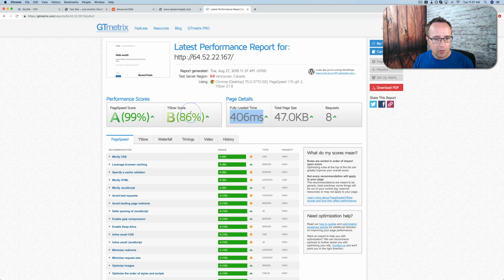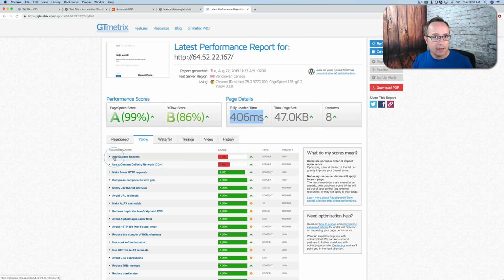And the YSlow score is not great because it wants a CDN, which you currently don't have, and it wants expires headers, which can be added very easily using either htaccess code or a plugin like WP Rocket or another speed optimization plugin. Those are easily fixed. And then the YSlow score would be high 90s or 100, or probably not 100 because we have this 92 right here, but it'd be high 90s for sure once those two things are addressed.